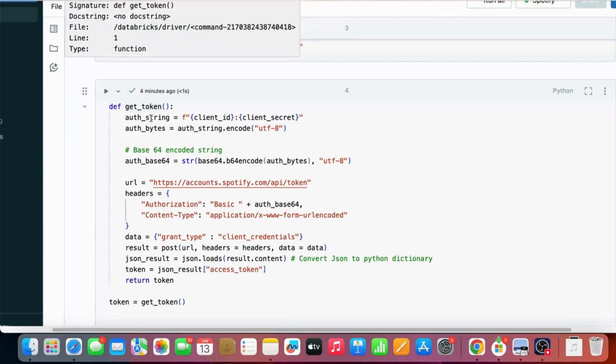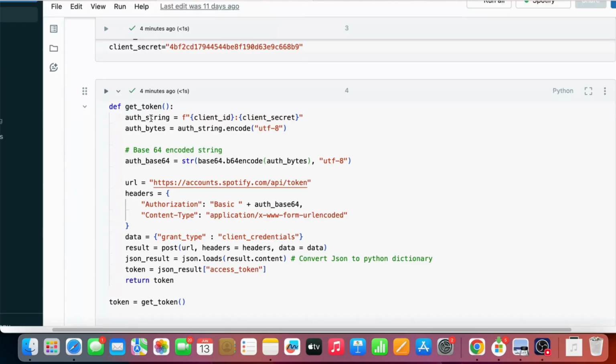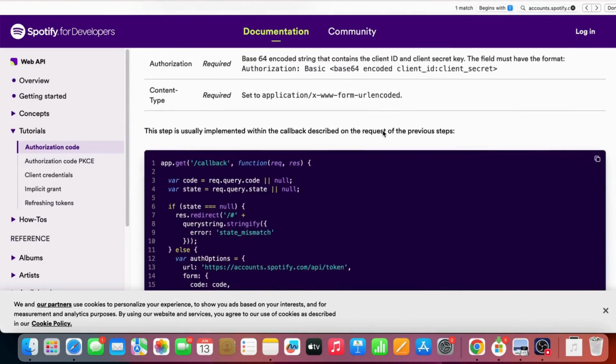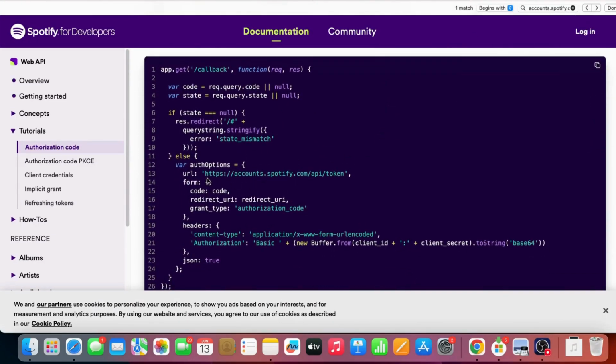Now in this, I have created a function called token. In this, I have my authorization string. Why do you need this authorization string? You have to first create a URL, hit that URL and get your authorization code. The URL that Spotify provides is accounts.spotify.com/api/token. From where will you get this URL? You will get it if you go to the documentation itself. They have a very wonderfully explained example, but this is not Python code; it is JavaScript code. So this is the URL that you need to go to, and this is the token.